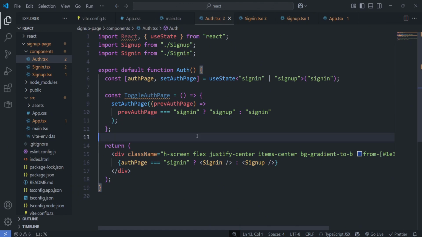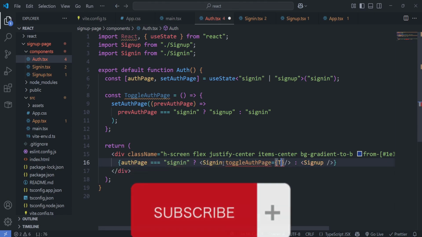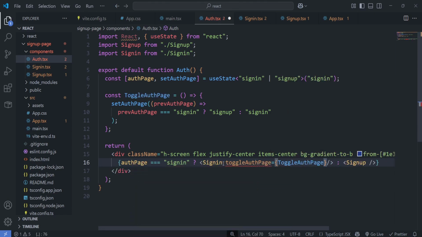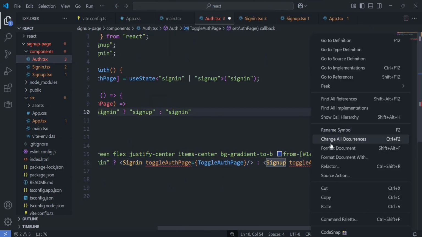Now the button we are going to be adding the event handler to actually trigger this function is not inside this current component. It's inside this sign in and sign up component, which means we have to pass this function to this component as props. So I'm going to come over and say toggle auth page. It's going to be a prop. It's going to take in this function toggle auth page. Then I'm going to do the same thing for this sign up component right here. I'm going to paste that prop in here. I'll just format the document.